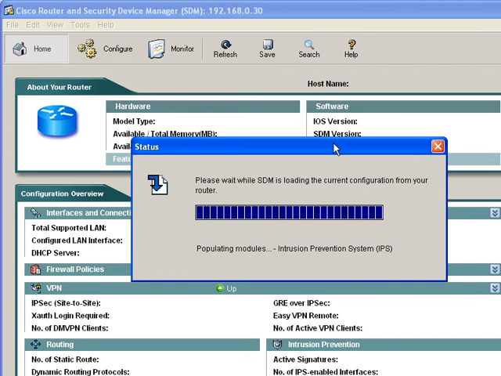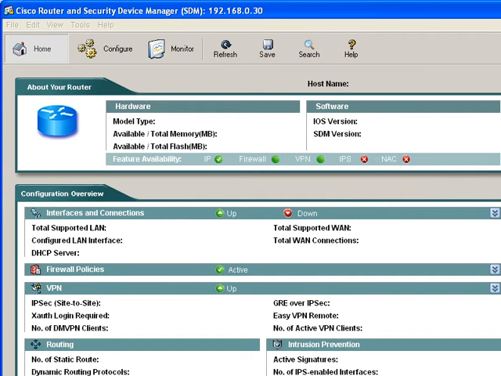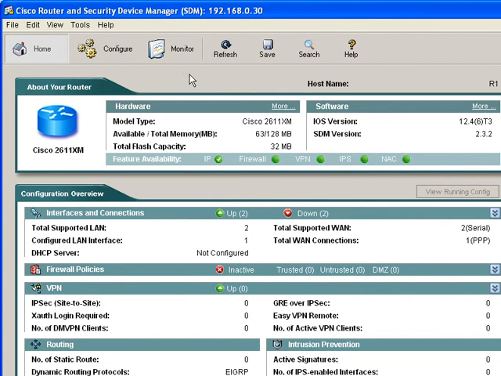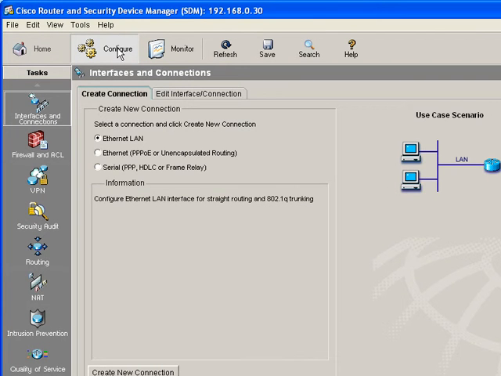Notice the buttons along the top of the SDM screen. One is Configure. That's what we want to select. Let's say we want to configure, and then in the task list of things we can configure along the left-hand side, let's say that we wish to configure a VPN. So we go down and we select Virtual Private Network, a VPN. That's what we wish to configure.